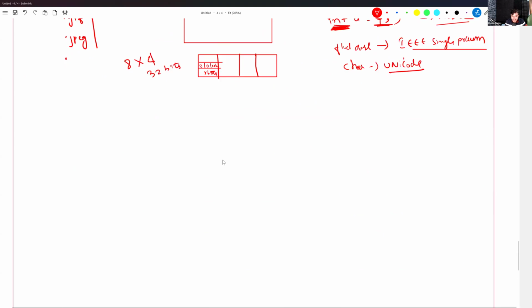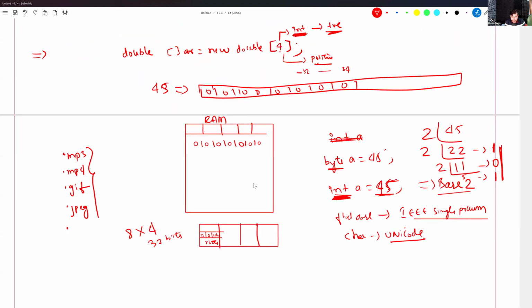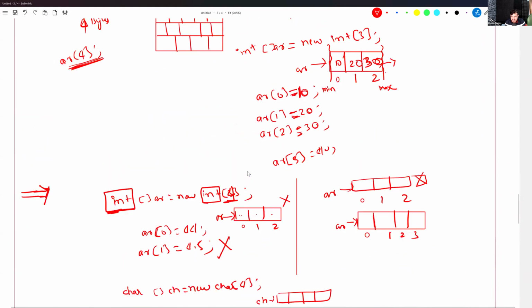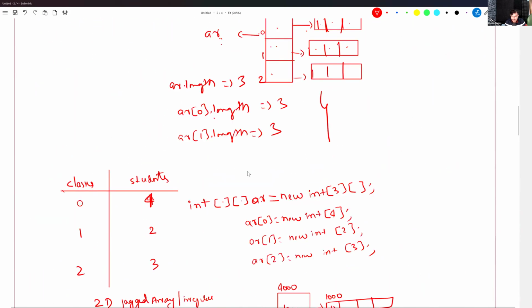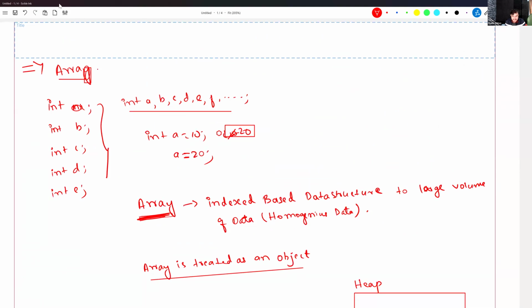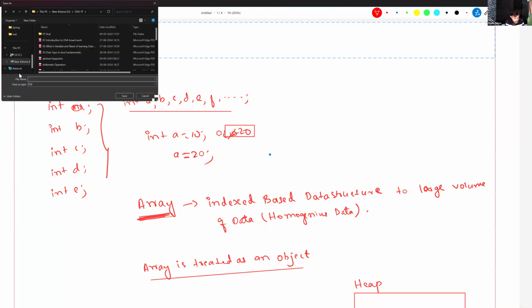Yes, no, maybe. This data type concept, you forget. I've just given you one brief highlight. Everyone present in the class? Dear friends, whatever we have discussed fundamentally about the array, is that clear? Fundamentals of array.